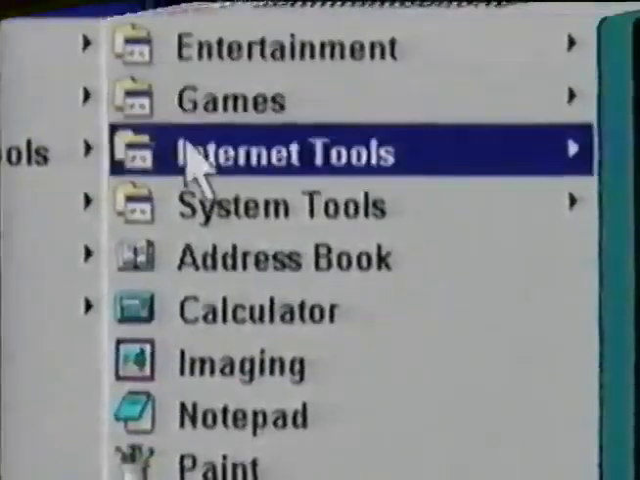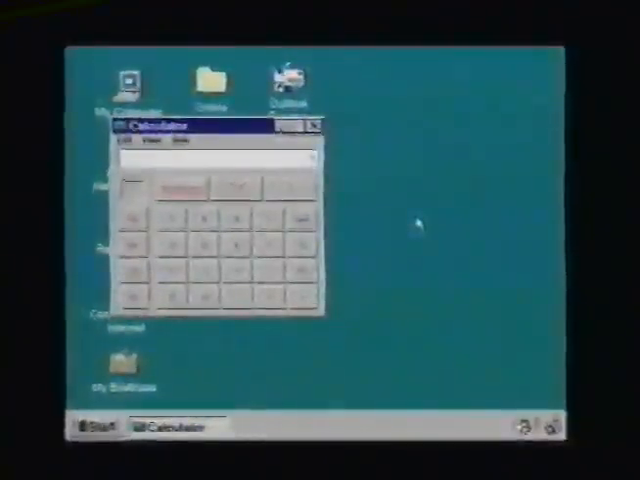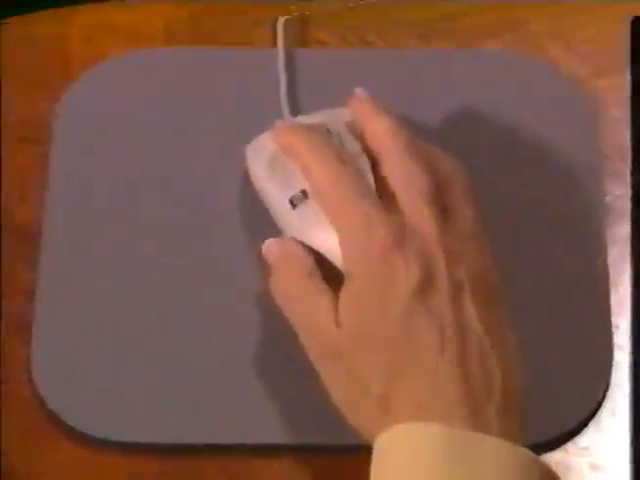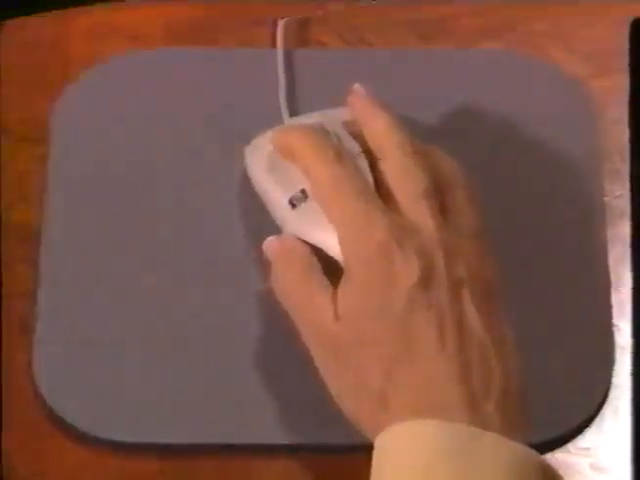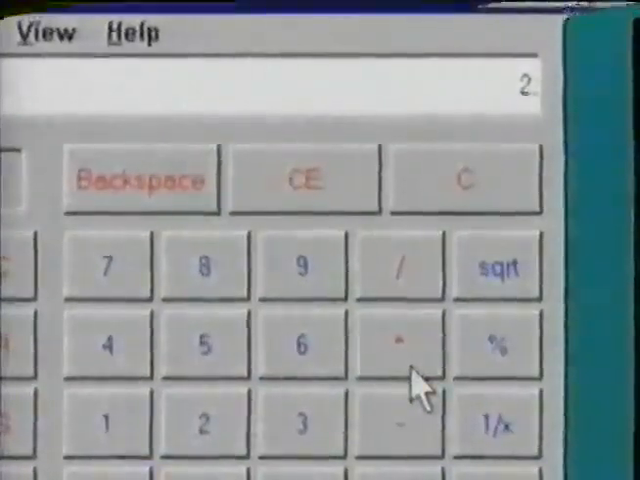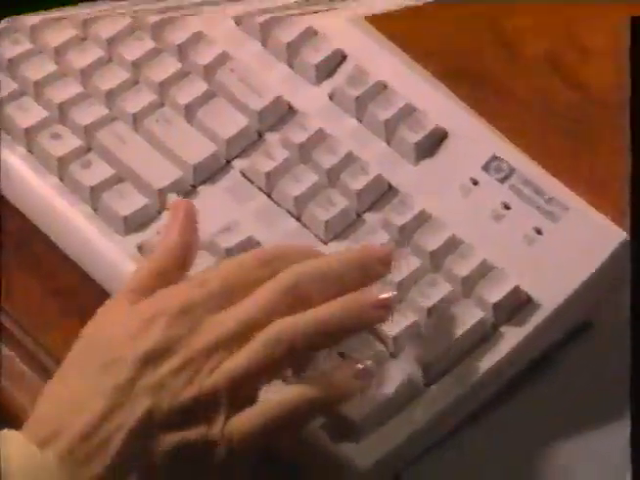I'm going to click on the item marked Calculator. As you might have guessed, it can be used like a regular calculator. I can press the keys with the mouse button, or use the numbers on my keyboard. Or I can use the number pad at the right of the keyboard.